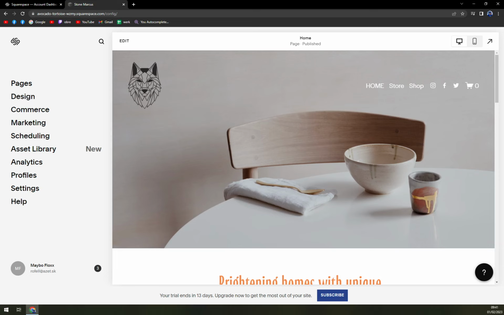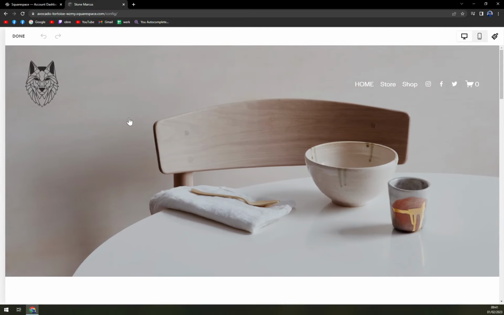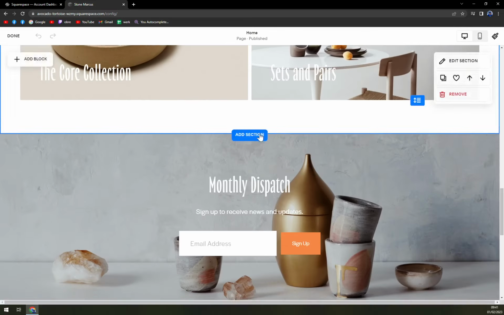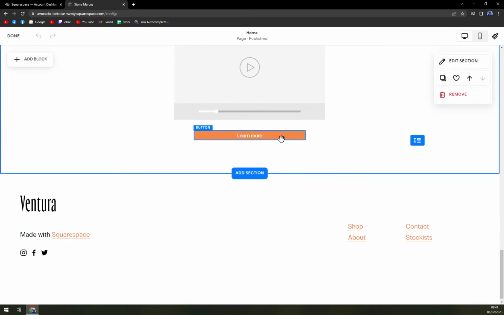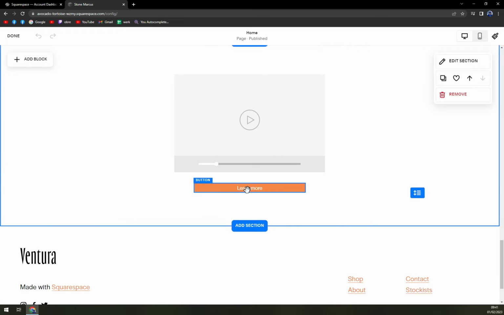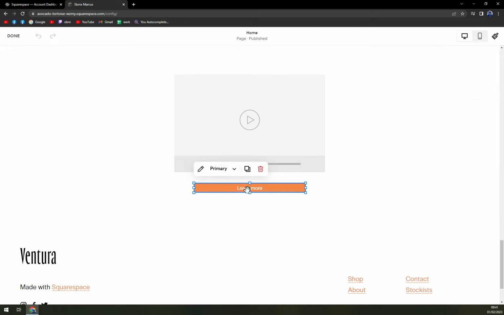So let's proceed and click on edit on top corner of your screen, scroll down and pick a button that you want to play around with. Let's say with this learn more button. So I'm gonna click in here.